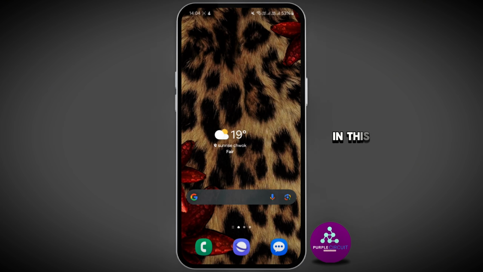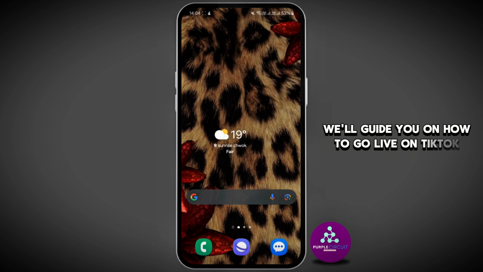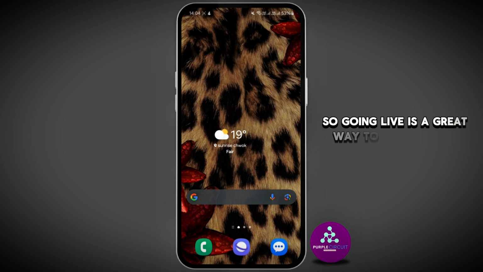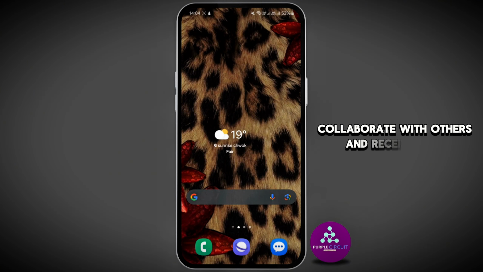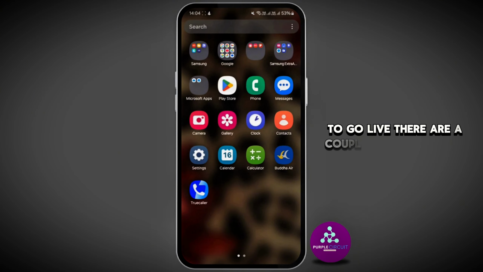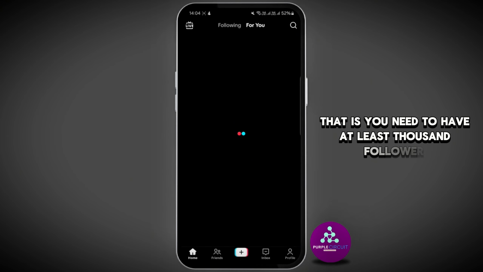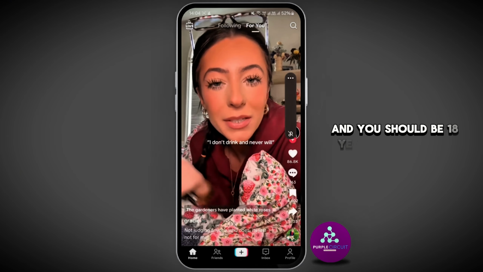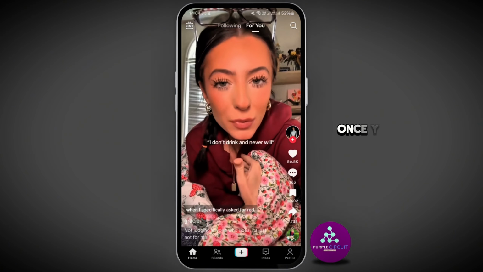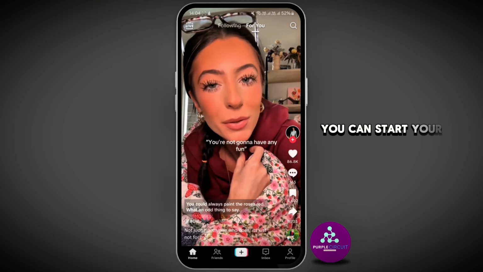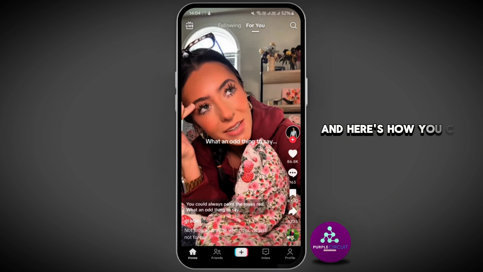In this video tutorial, we'll guide you on how to go live on TikTok. So going live is a great way to engage with people in real time, collaborate with others, and receive gifts. To go live, there are a couple of requirements. That is, you need to have at least 1,000 followers and you should be 18 years old or older. Once you meet this criteria, you can start your live stream. And here's how you can do it.